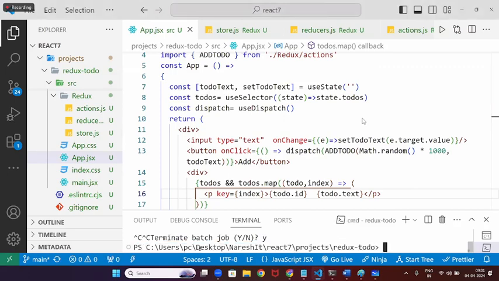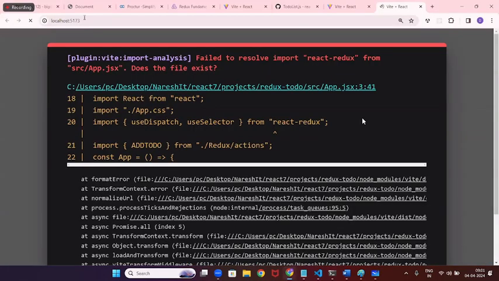Control C. Yeah. Failed to resolve. Okay. I didn't even install React Redux and all, which we will do tomorrow. Try it with the todo application. This one will work, whatever we did. Same way, try it. In case you are getting any doubts in the todo application Redux, just mention it in the group.